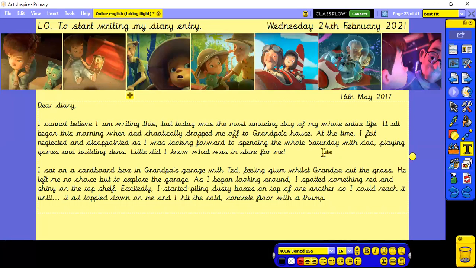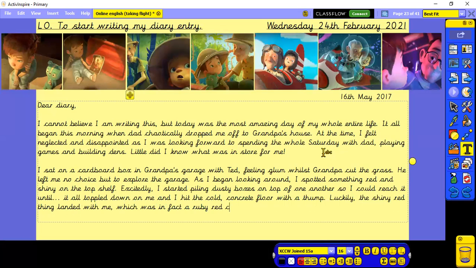So I need to talk about how the cart fell with me on the ground, and that is how it all began. So I'm going to say, luckily, the shiny red thing, because he doesn't know what it is yet, landed with me, which was in fact a ruby red cart with a matching helmet.